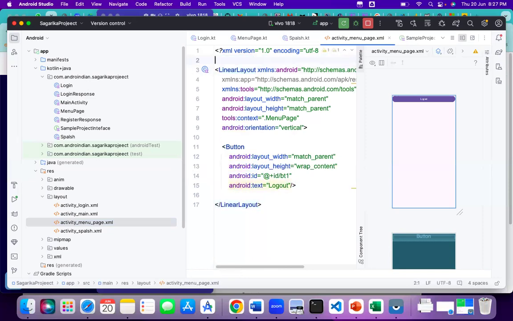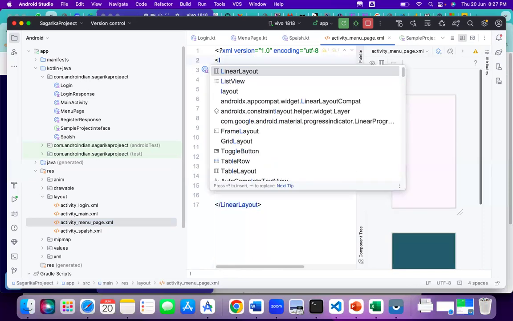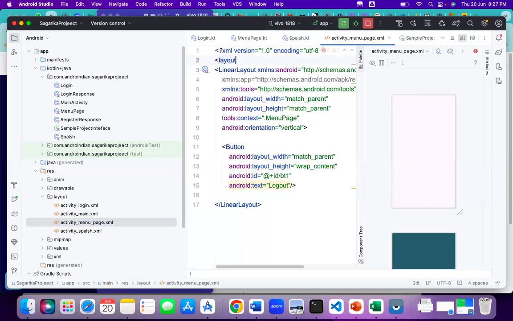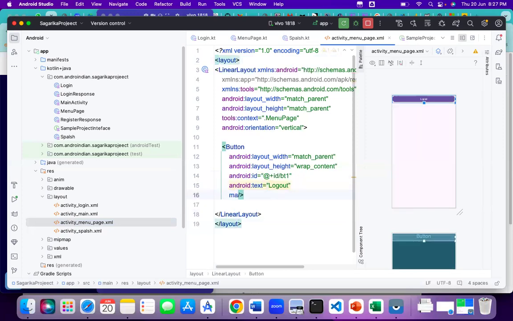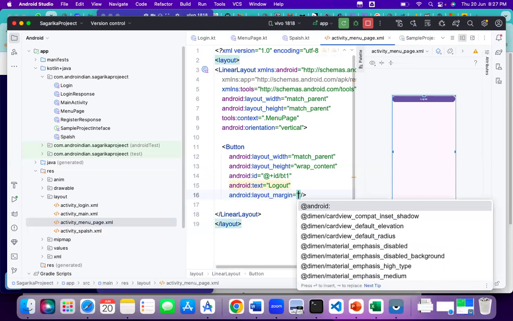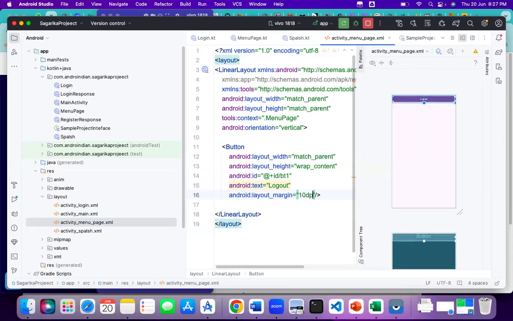So then here now I'll add as the layout. So here logout add, right. So here some margin we will give. So margin 10 dp, right.